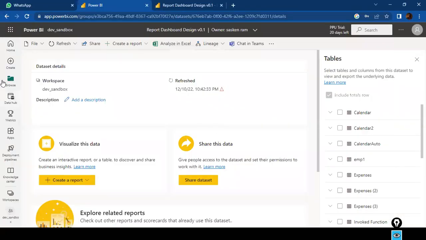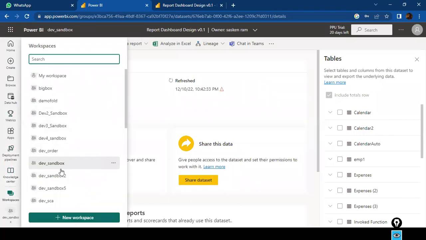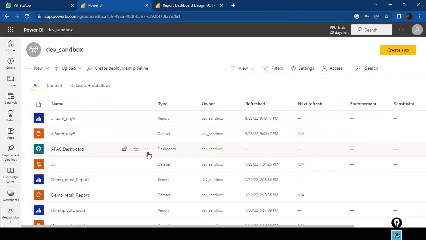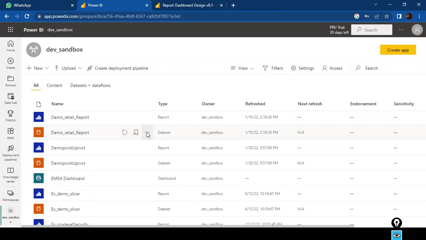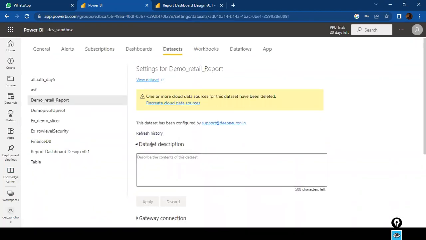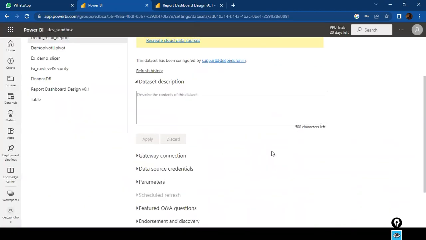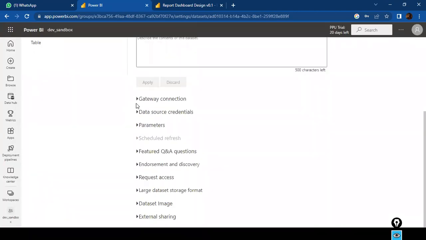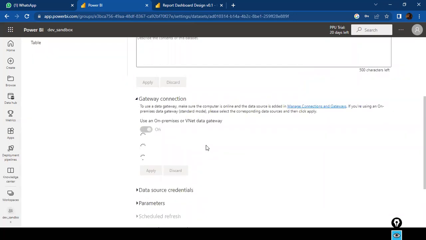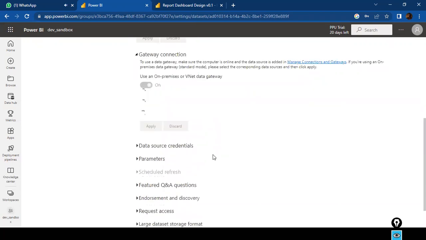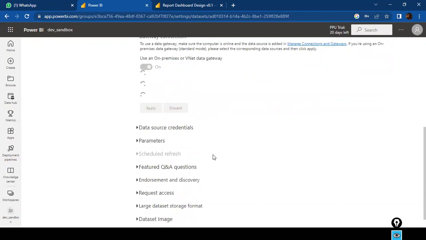Okay. See, there I have used the previously created connection mode. That is the problem here. Just go here and settings. If you click on the refresh history, what is this? Completed. This is on demand. On demand means it's not a scheduled one. Scheduled one, we got the failed message, data gateway connection. Some problem happened with the gateway connection. I have used the previously used one.